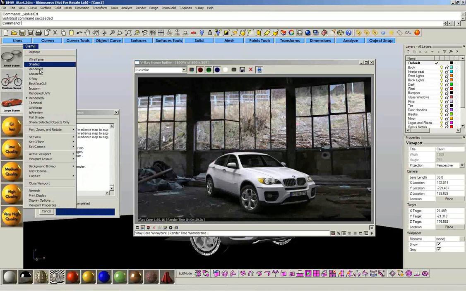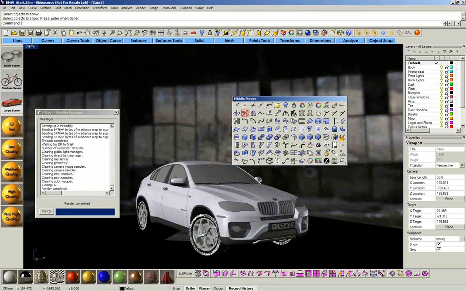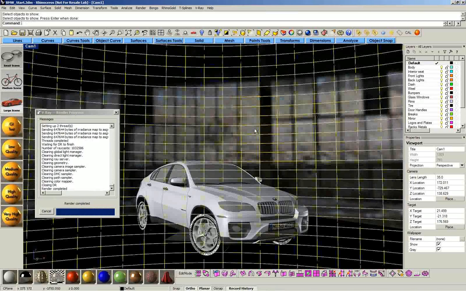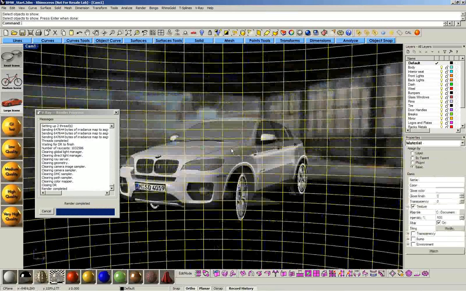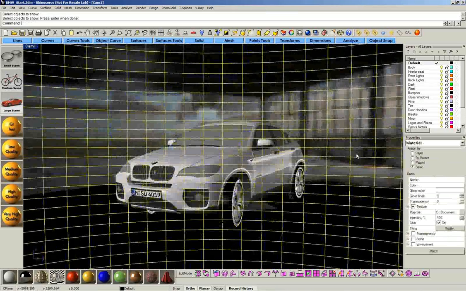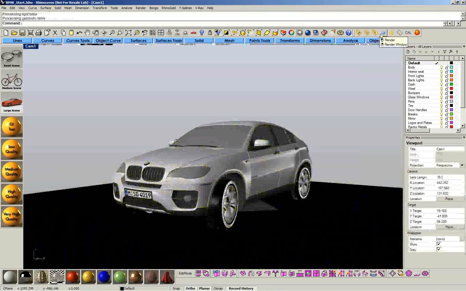Open my sphere. Now you can see I have a background. Then you can rotate the car to find your desired view. Then hide the background and make the render. And in this way, you are going to match the background.